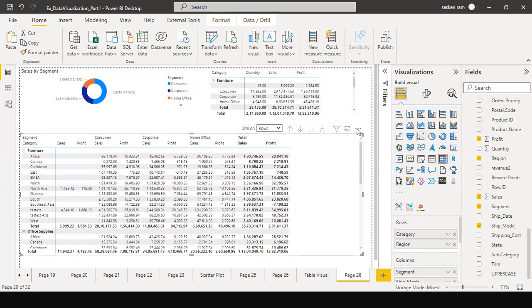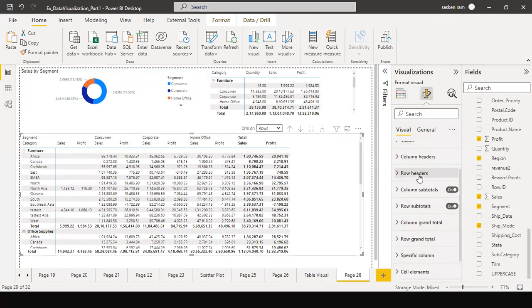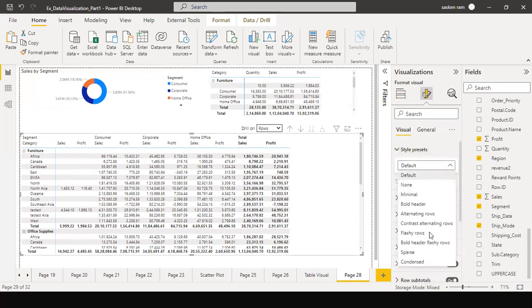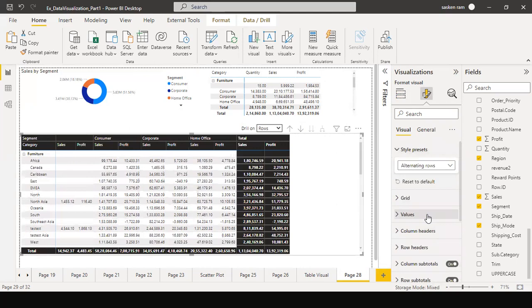So next one is the formatting. In the formatting, a lot of options are available. You just go here, and like tables, you can go and select the style presets. Here you have something like alternating rows. If you want it, you can use it. You can use alternating rows. So it gives us a clear idea.